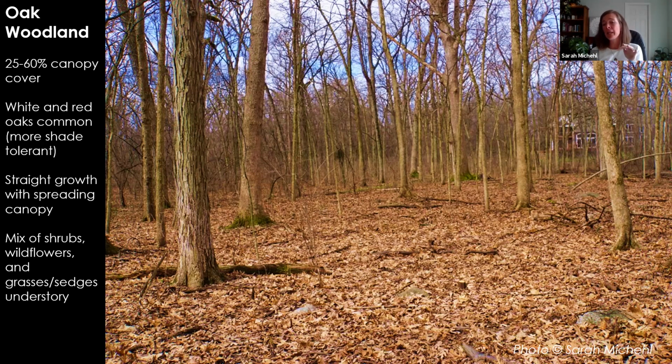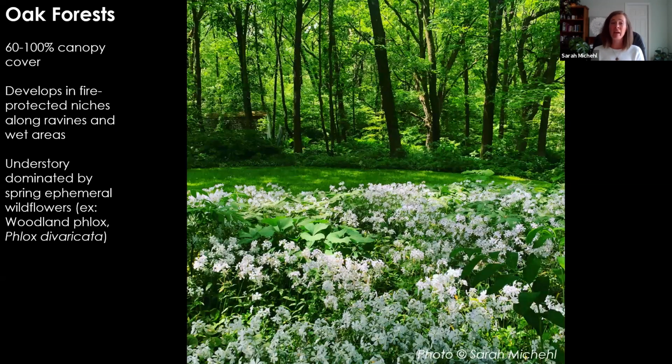So the ground layer in the woods starts to be a little bit less diverse. Some, especially spring ephemeral wildflowers, when the leaves aren't quite out yet on the trees, a lot of those in these woodland areas, along with some grasses and sedges in the understory, but a thick, nice carpet of oak leaf litter as well. And then we have the shadiest of all, the oak forests.